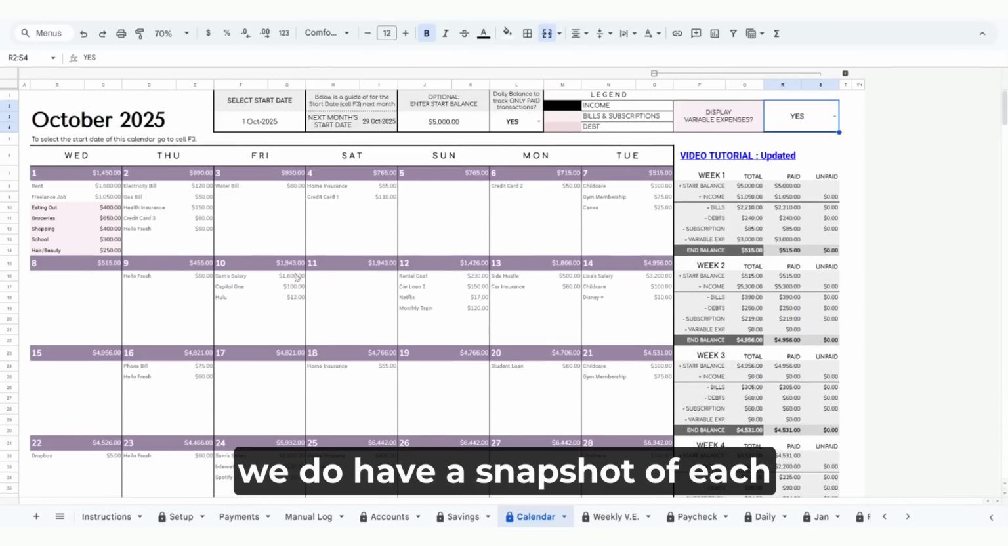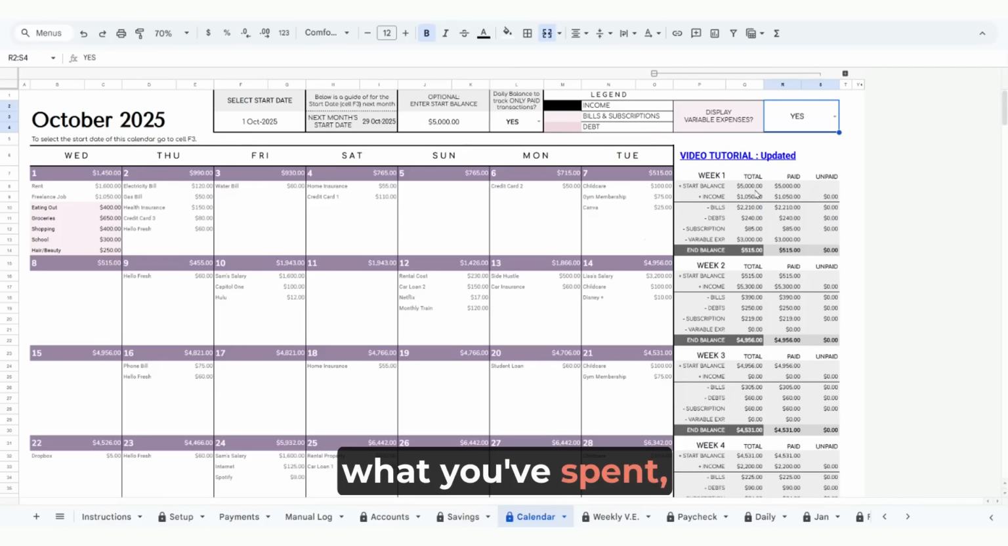Last but not least, we do have a snapshot of each and every week, so you can get a full sense of exactly what you've spent, what the incoming is, and how much you've got left over, which is really cool to be able to see in real time.